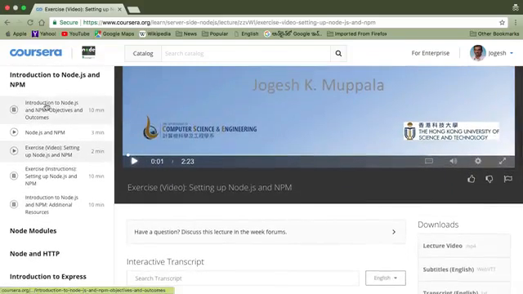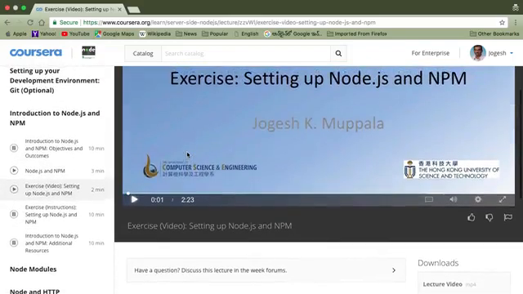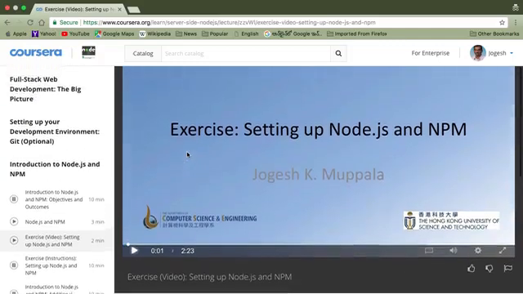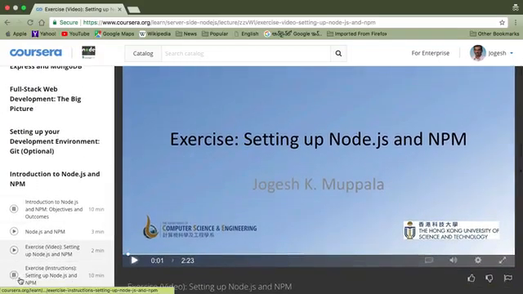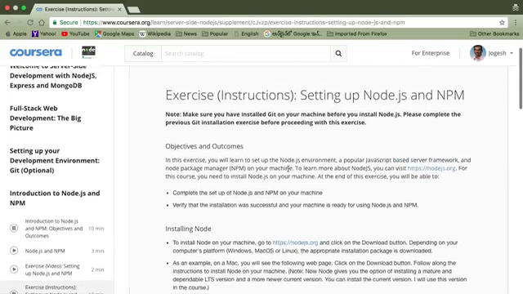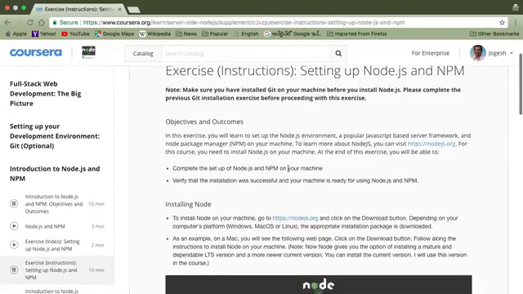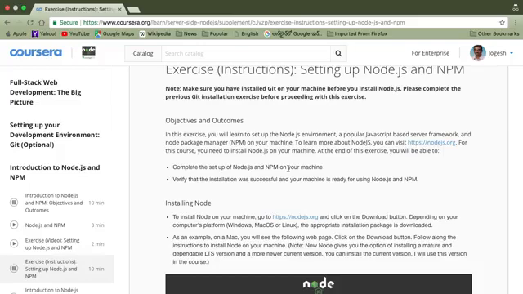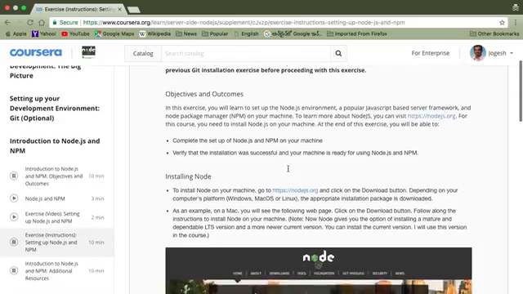Also, in the exercise, I will explain a lot of details about why each step is being performed in that particular exercise. Now, in addition to the video illustration of the exercise, you will also have a summary of the instructions for that particular exercise given as a separate document following that video.